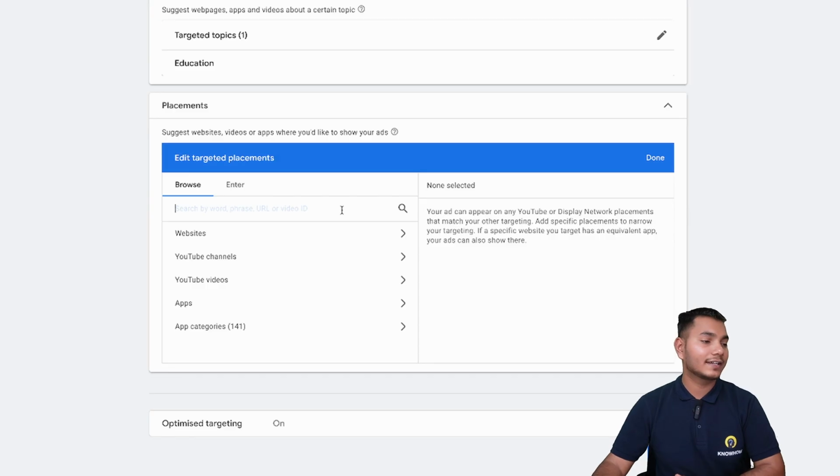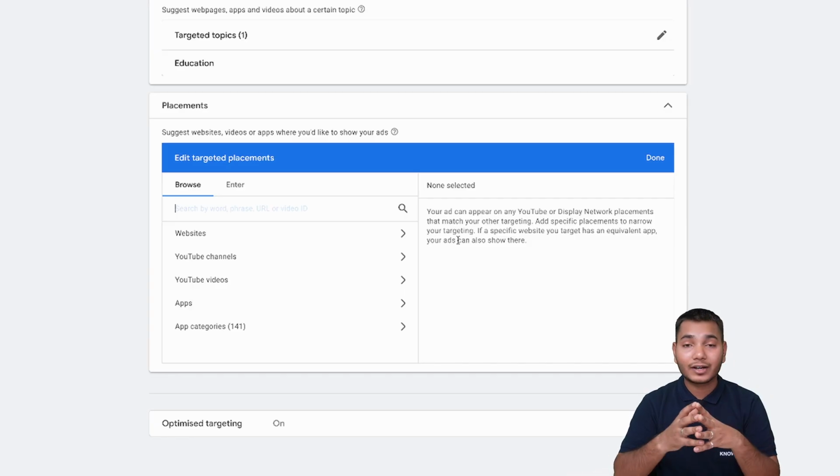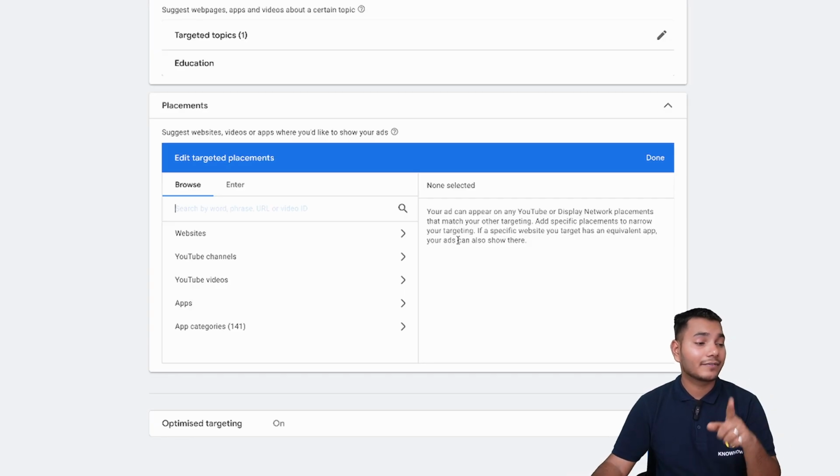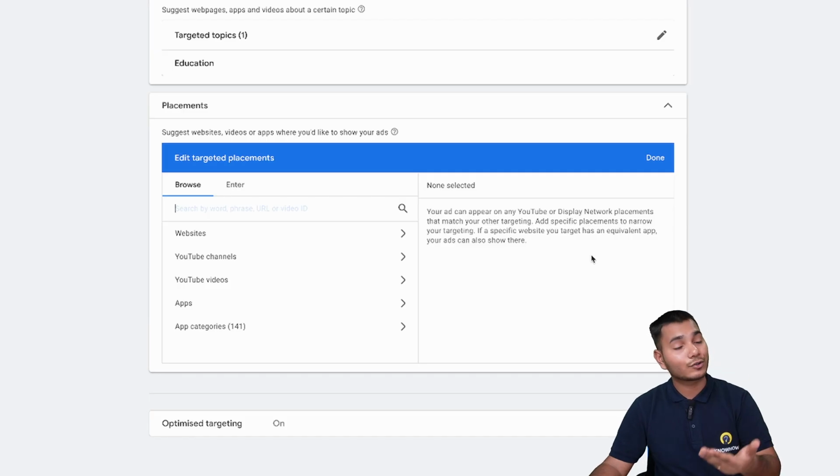So as you can see, it is written here, your ad can appear on any YouTube or display network placements that match your other targeting, right? You can add specific placements to narrow your targeting. If a specific website you target has an equivalent app, your ad can also show there.